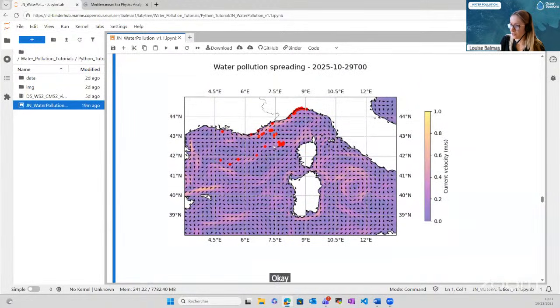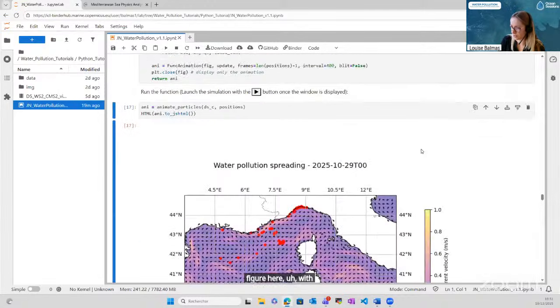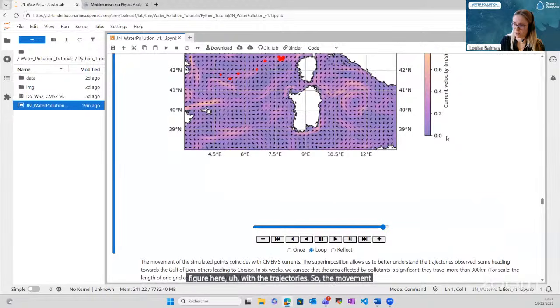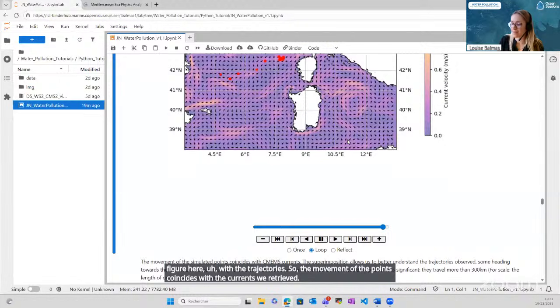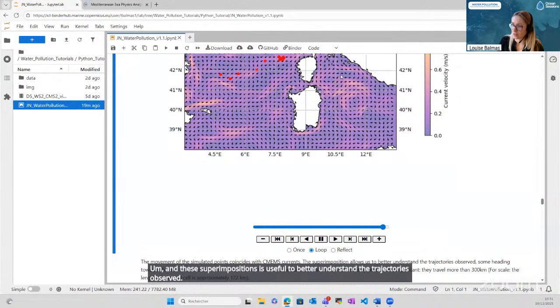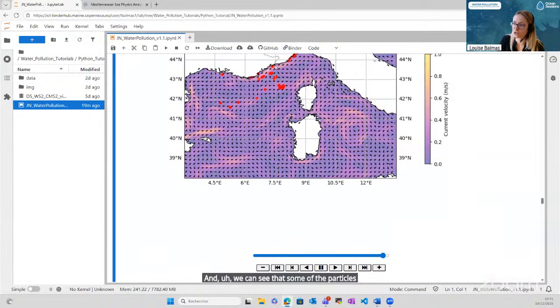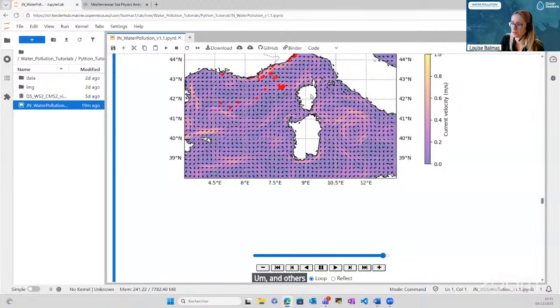Okay, and so here it corresponds to the previous figure with the trajectories. The movement of the points coincides with the currents we retrieved, and these superimpositions are useful to better understand the trajectories observed. We can see that some of the particles are heading towards the Gulf of Lion, and others are going back to Corsica.